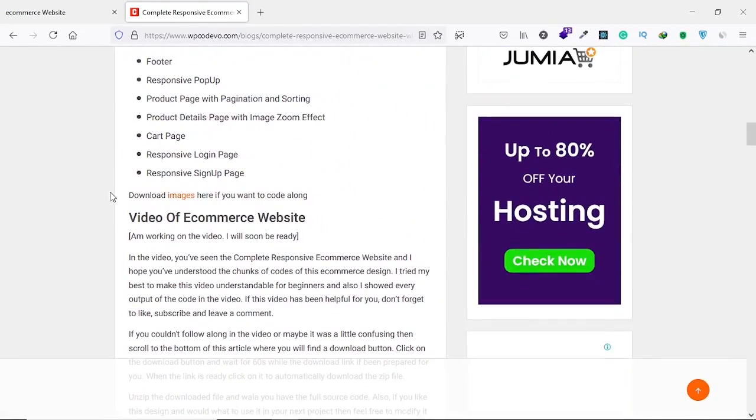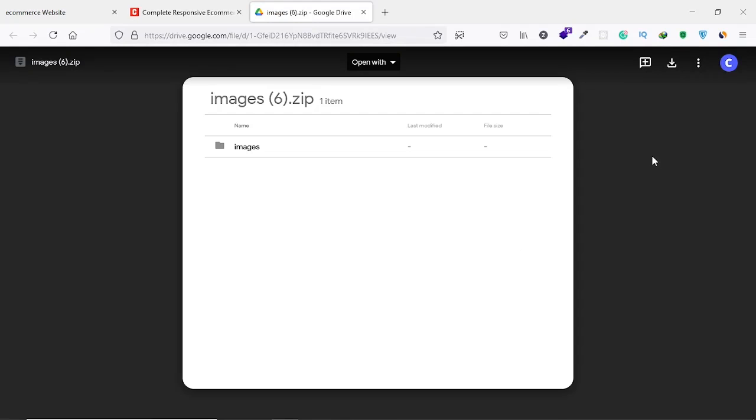and look for download images here if you want to code along. So click this and this will redirect you to Google Drive, and from here you can click download. After downloading the zip file, extract it and copy all the images in the images folder and paste it in the images folder in your root directory.